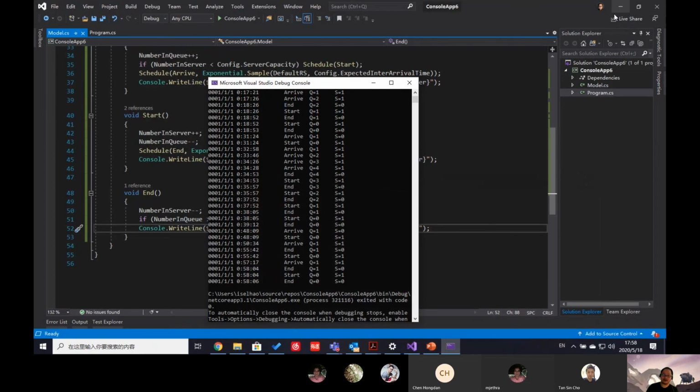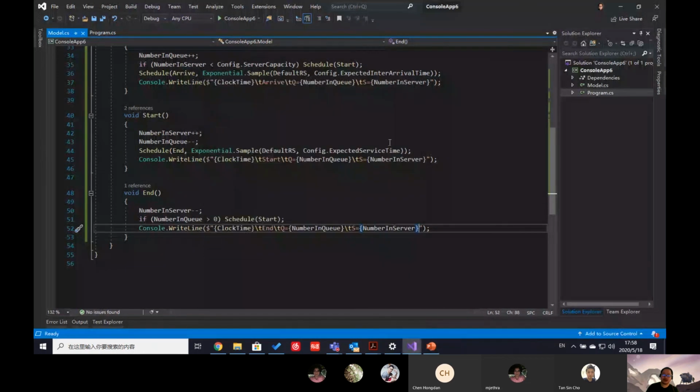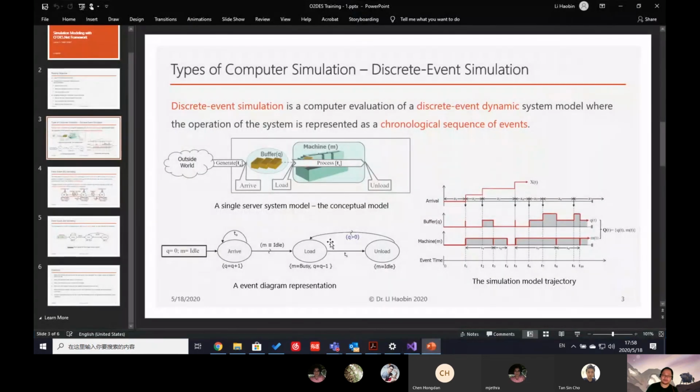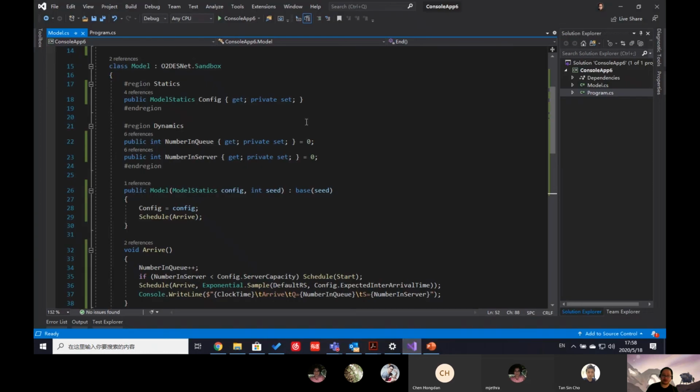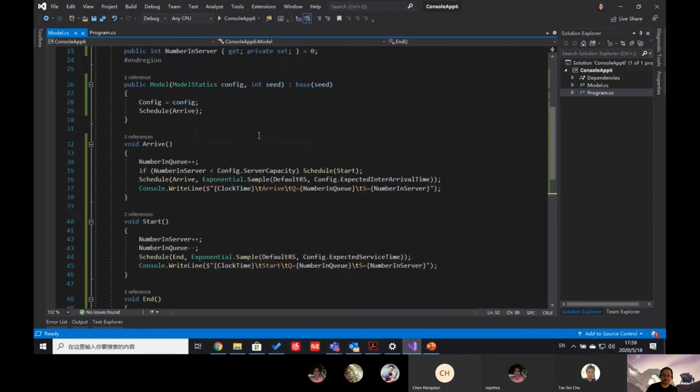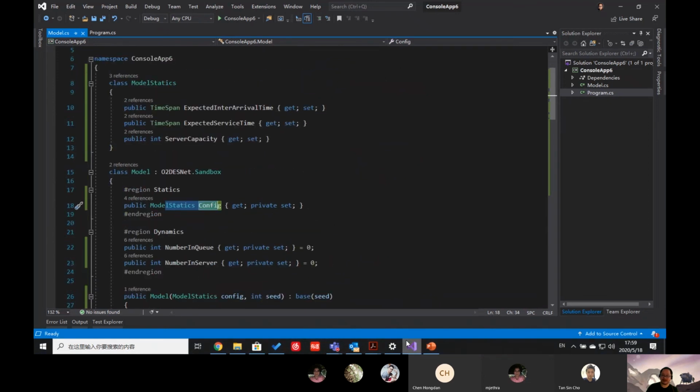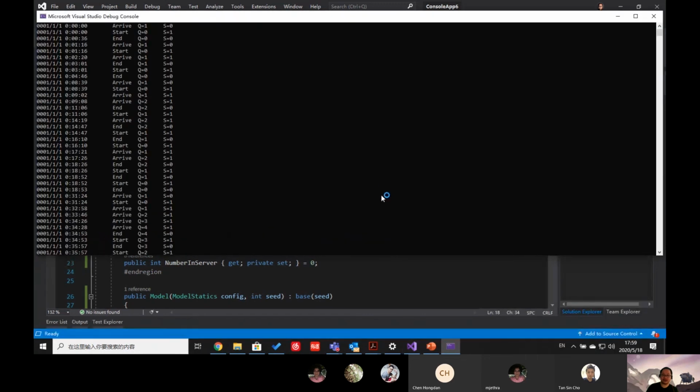By now, for this session, the important thing you need to understand is that this is a conceptual model: how to come up with this event diagram model, and how to translate this event diagram model into the C# code of this O2DES.NET model. Also, how each component corresponds to the graphics, and how to understand the running results, which we are showing here. I think that's all you need to understand from this session.